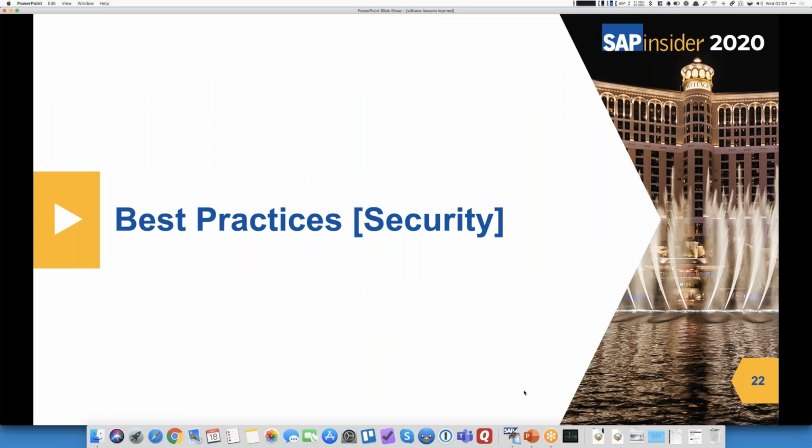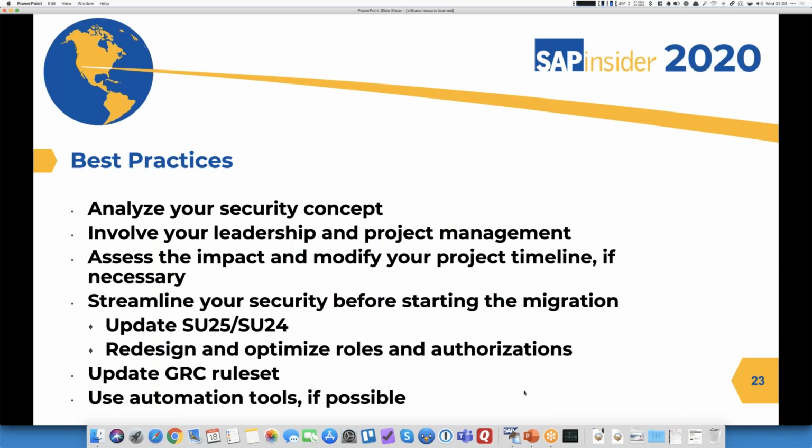Now let's talk about some of the best practices, and before that, I'm going to show you the demo. So one of the things that you should do as early as possible is to analyze your existing security concept, to do some sort of security assessment, system analysis, to find out exactly what you have today and what that means in regards to your S4 migration. As I've mentioned, if you're using enabler or value roles today, maybe now is a good time to move away from that concept and do something else, be it composite, single, derived, task-based, function-based, combination of all of that, but maybe not enabler roles. They don't play very well with S4.